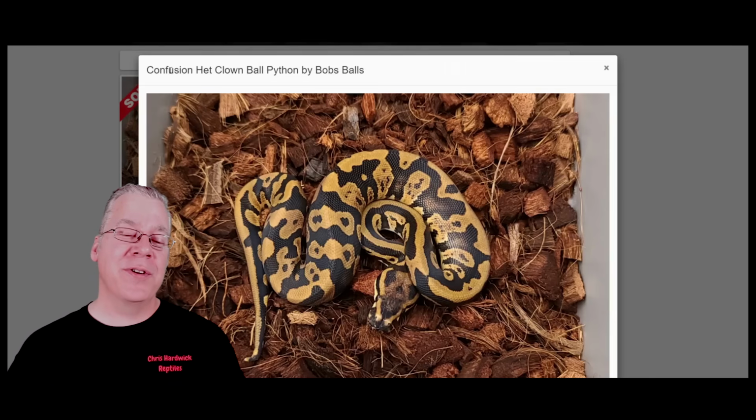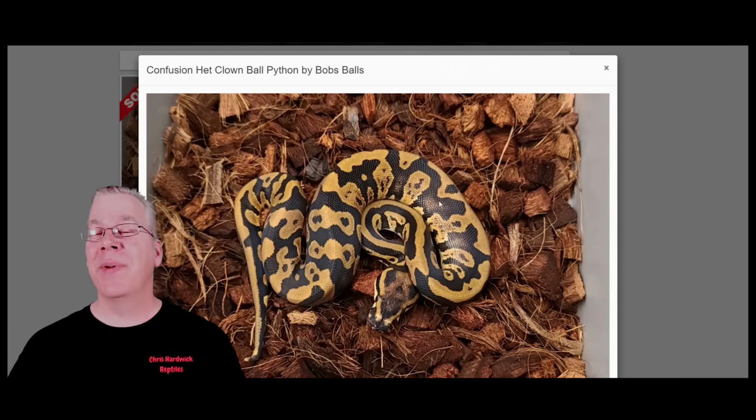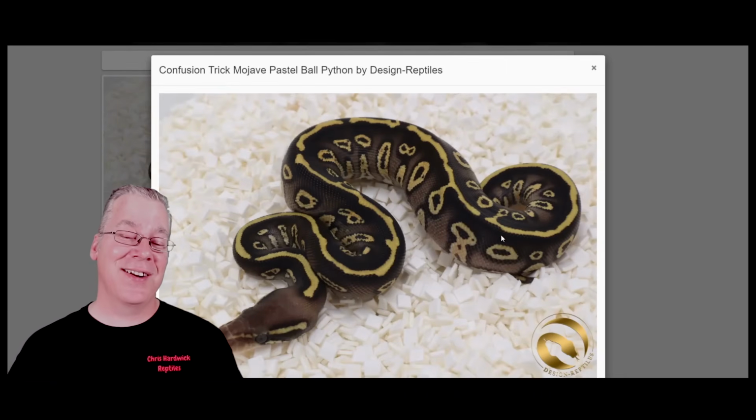A lot of times with your confusions, if you flip the snake over and look at the belly, it'll have really strong marks right along the belly, like black marks. That's an indication that you have a confusion. So here's what happens if you work confusion into the Bazinga. Take a look at this crazy snake.